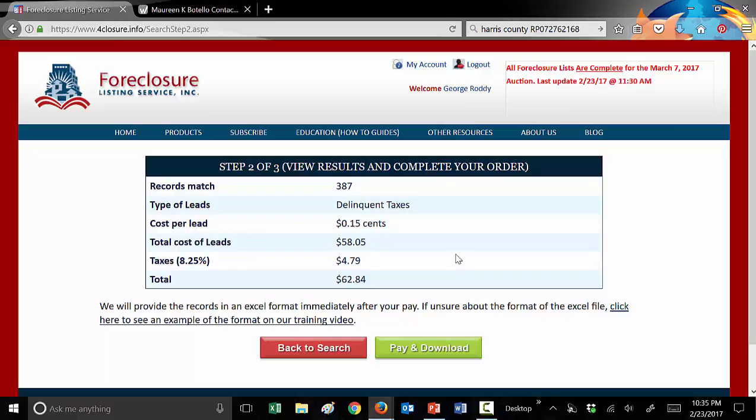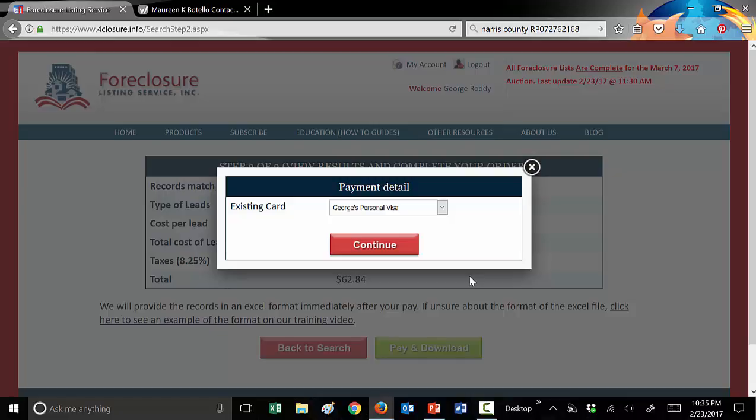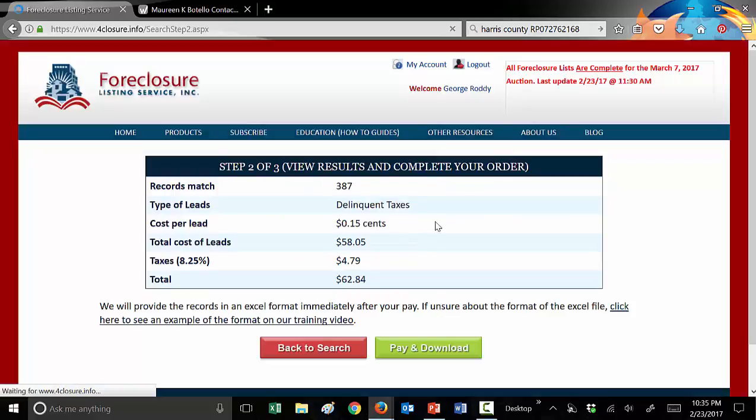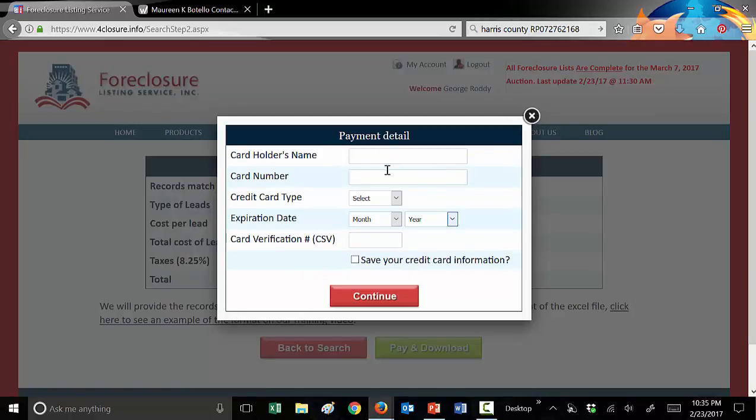So if this is what you're looking for, and pretend like this is your targeted area, all you have to do is click pay and download. Now, the first time you hit pay and download, it's not going to look like this. I promise you, it's not going to say George's personal Visa. It's going to ask you, what's your name, what's your card number, what's your credit card type, expiration, and the CSV. And then it's going to say, do you want us to save your credit card information?